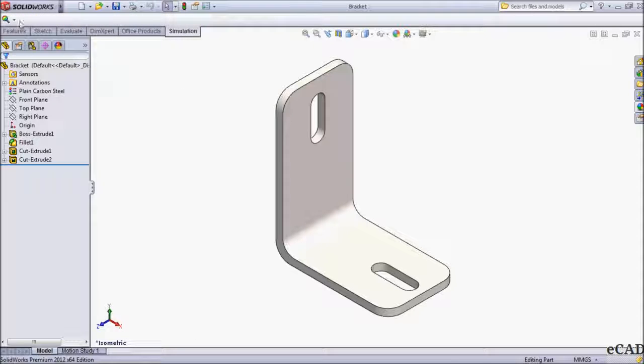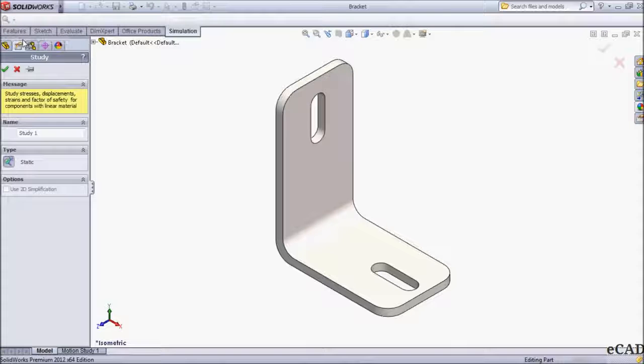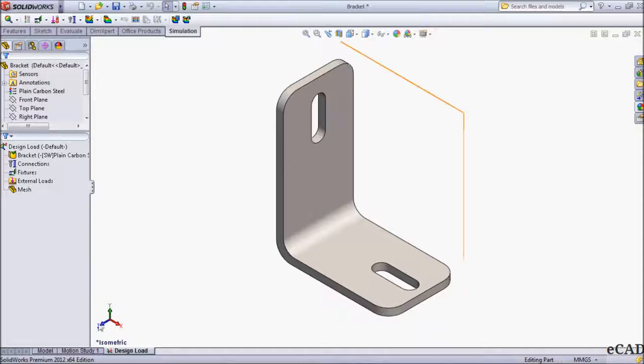Go to the simulation toolbar and select the pull-down on the study button, selecting New Study. This will open up the study pane. Here we can rename our study. I'm just going to call this one Design Load. This makes it easier to find later on if we've got quite a few studies on the same part. So once that's done, we just click the tick.